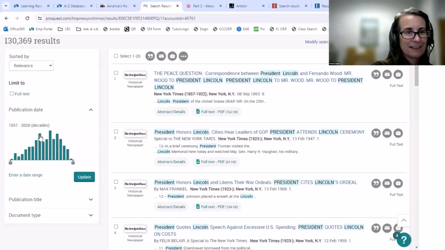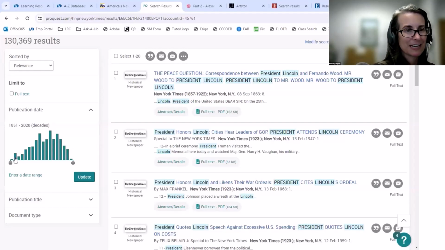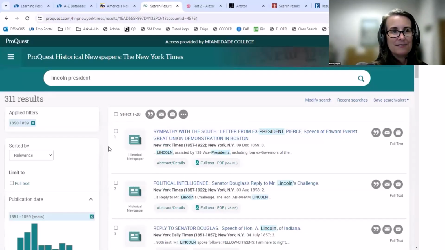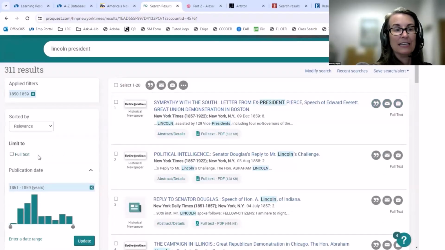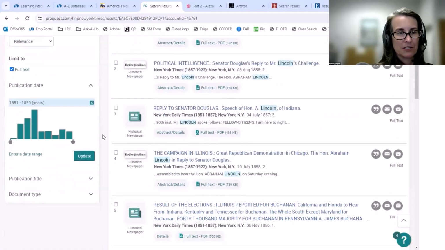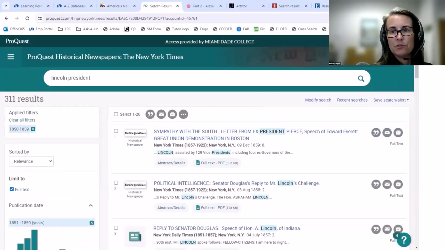wow, 13,000 times in the 1930s. Is that 145,000 times in the 60s? Interesting. So I can slide this over. I can adjust it that way. I can hit update. And now I've got the 300 from this time period. I do want full text. And that won't change as much here, but on the off chance it does. And then if I wanted to continue to add terms, I could.